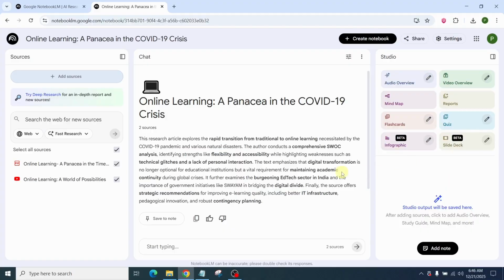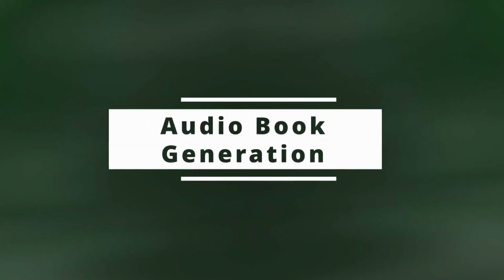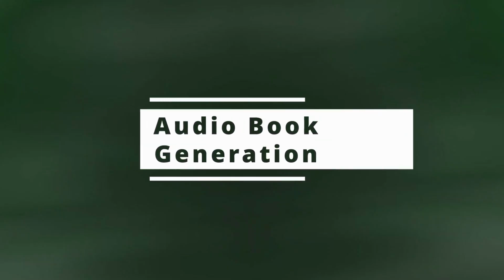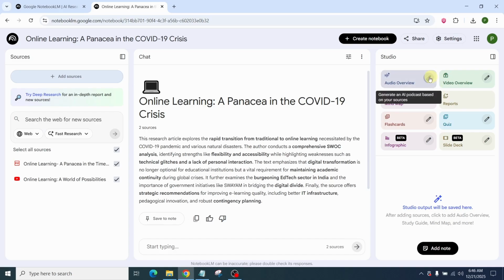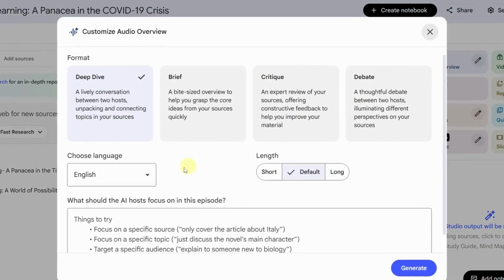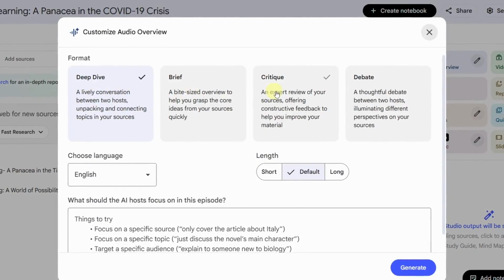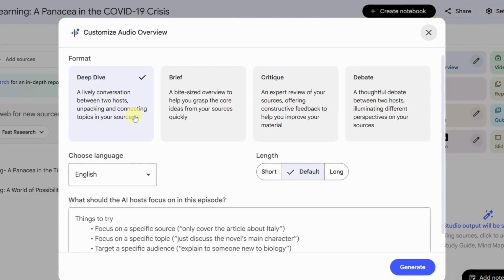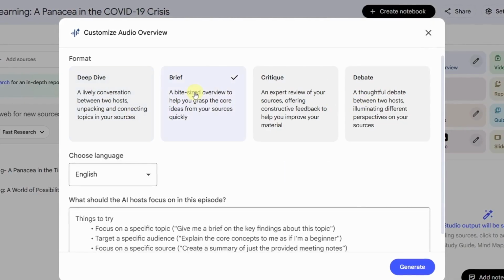Remember our goal. Our aim in this tutorial is to be able to create audiobook, slide presentation, and infographics. So without wasting time, we'll go straight to audio overview. But we will not just click right away. We need to click on this edit button, this pencil button, so that we will choose what we want. Whether you would like it to be deep dive, brief, critique, debate, or however you want it, the format you want. So let's choose brief.